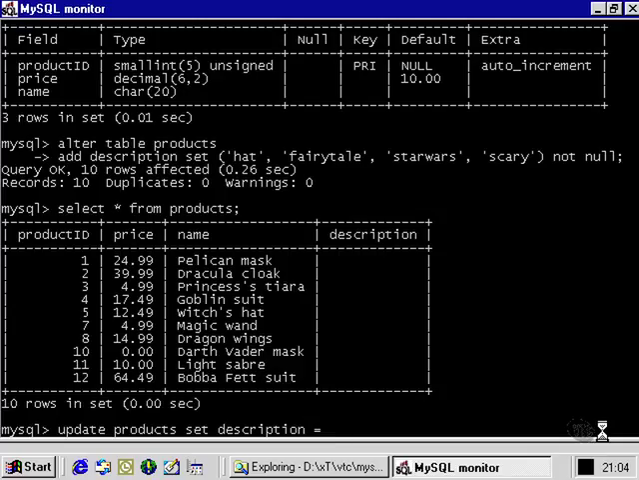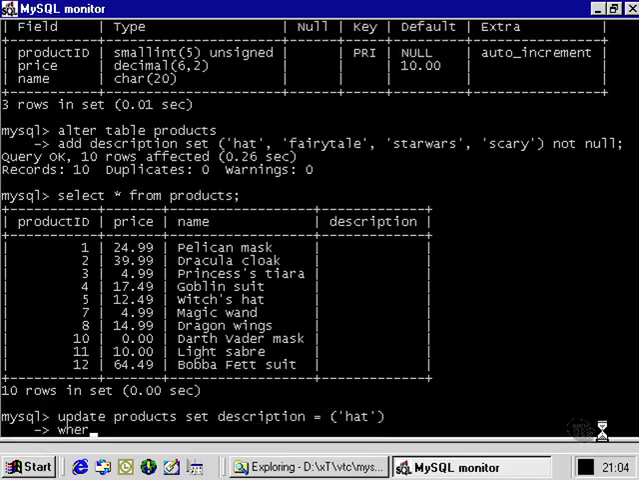So let's change the value of our description, the row in our description column, to hat, which is one of the values that we specified, one of the hat, fairy tale, Star Wars or scary values. Now we better specify a where clause for this particular update query, otherwise it's going to change every row in the whole table. So let's specify that we're only talking about product ID number 1, which is the pelican mask. So very loosely, that's a hat.